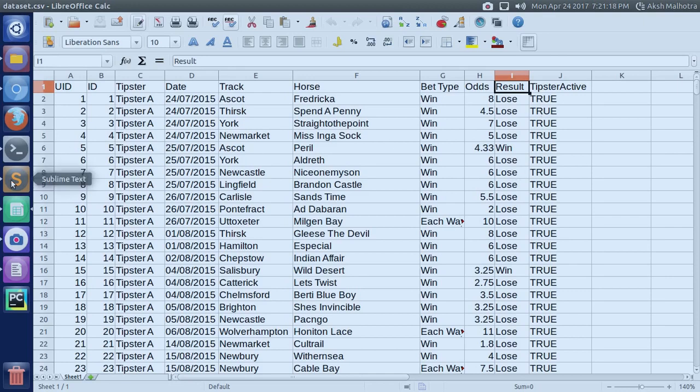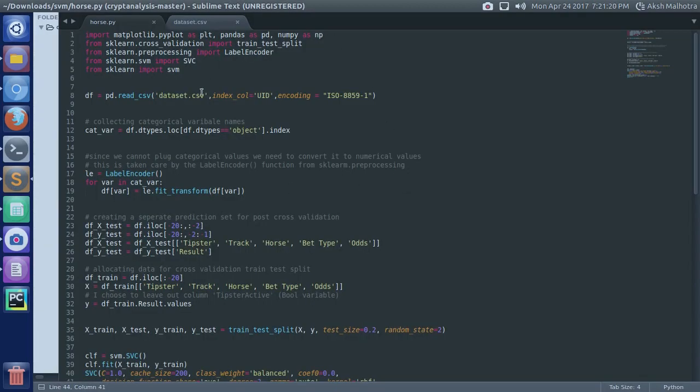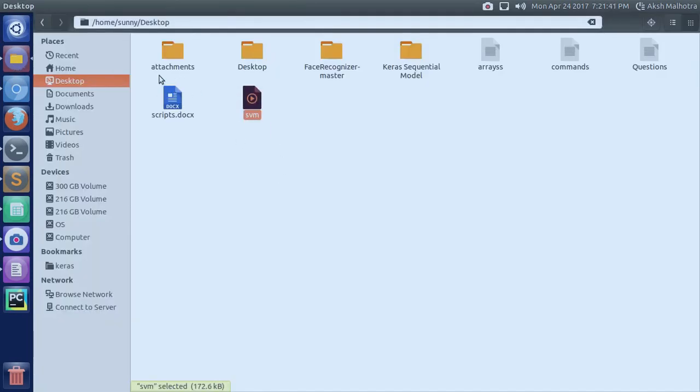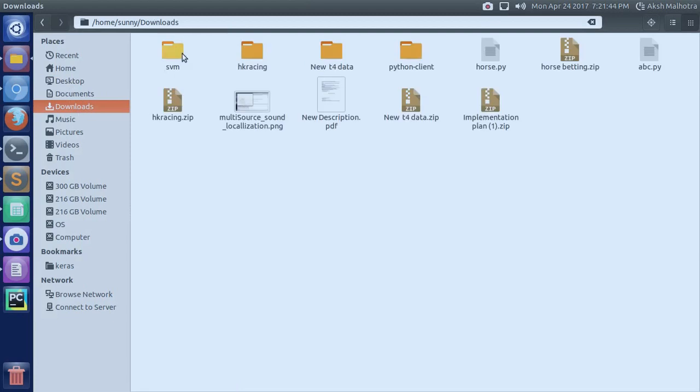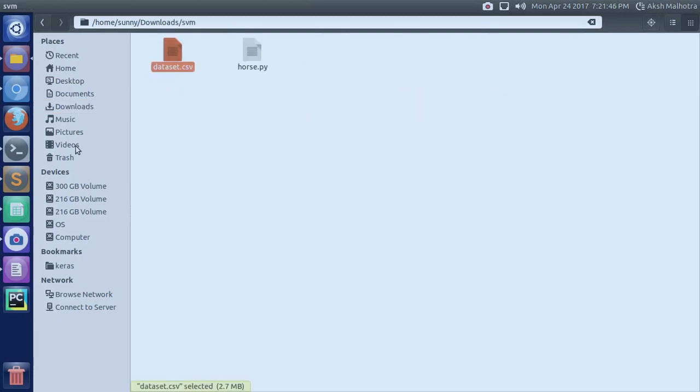Now let me explain our code. First of all, you have to import these libraries. We are using matplotlib and sklearn for SVM. Then we have to load our dataset. It is a file located in the same directory, dataset.csv. It is in CSV format.